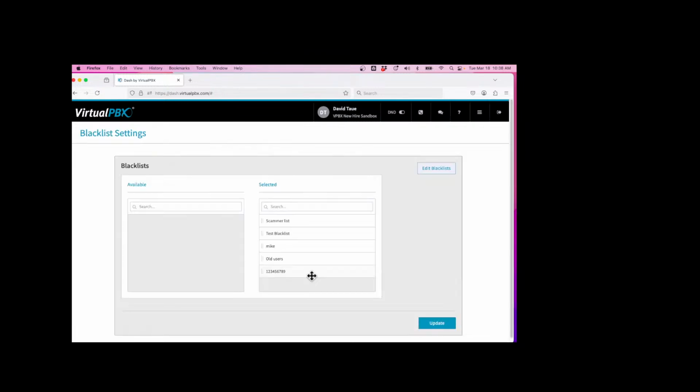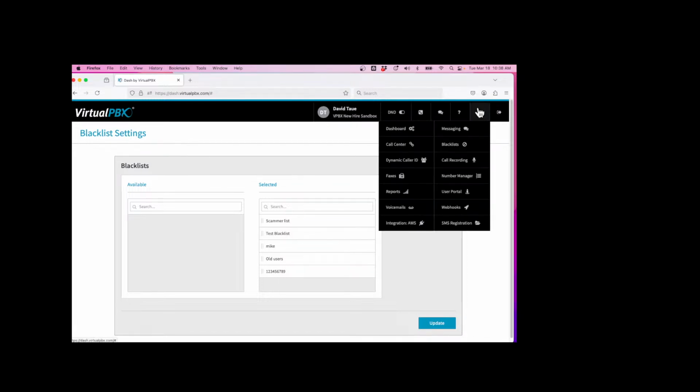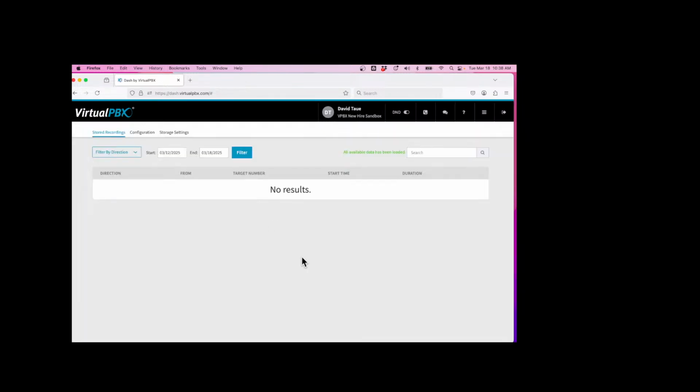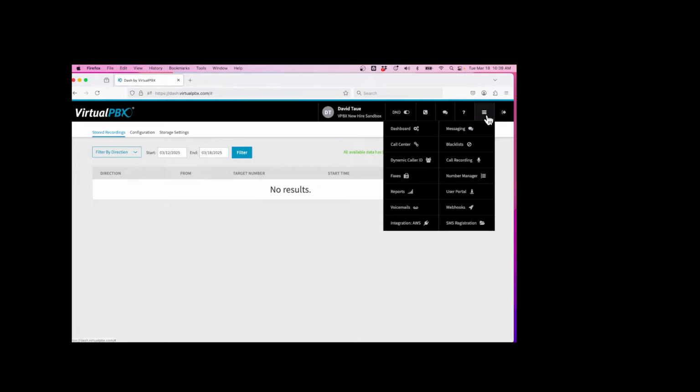Blacklist is a way to create a list of numbers that you're blocking from reaching your staff. Call recording: since this account is set up with AWS, it's showing my AWS interface. Otherwise, you would go to the recording manager, which opens up a new tab, and it requires your Dash login information to log in. Number manager takes you back to your spare number page.